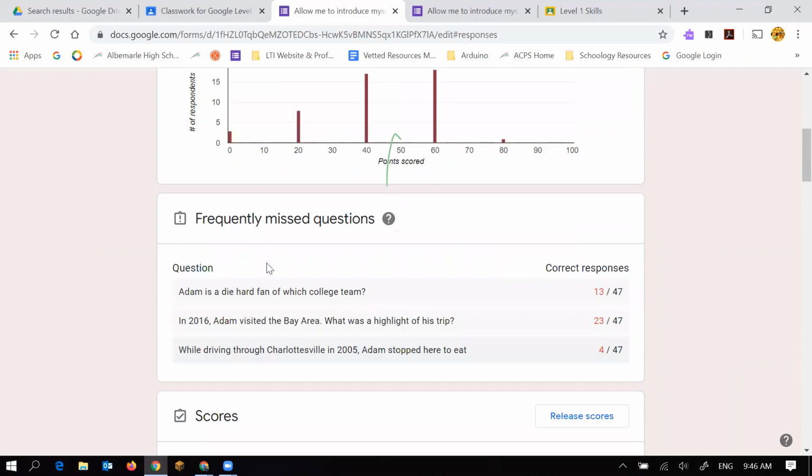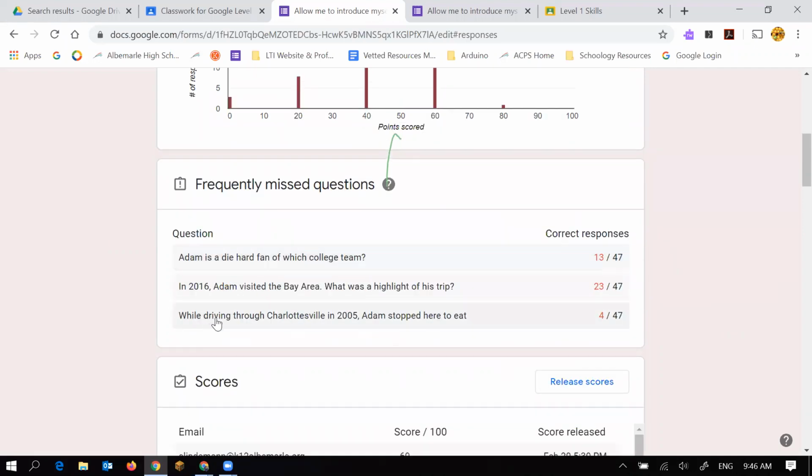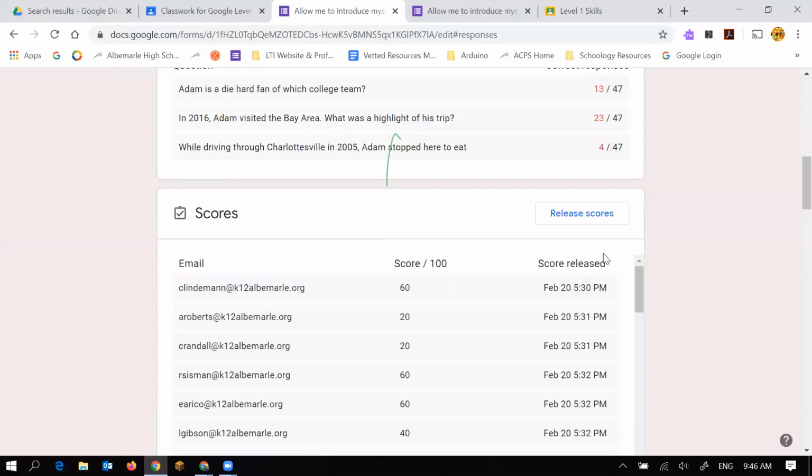Then I can come in and it tells me what are those frequently missed questions. And this lets me know, while driving through Charlottesville in 2005, where did I stop to eat? Only 4 of the 47 got that right. Well, I need to go back and reteach this, and I need to reteach it to everybody. If I see a question in here that maybe 35 of the people got right, I might do smaller group instruction and try to get them caught up and let the people who have already shown mastery continue to move on.